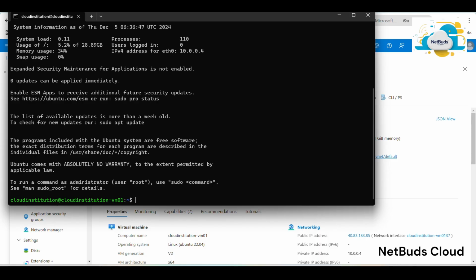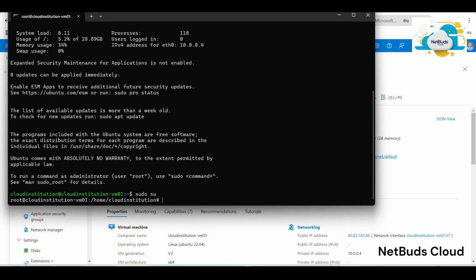Okay, cloud institution. So right now we have to go to the root user. To go to the root user, we use sudo su. So you can see root user over here. So next we have to install Apache server. To create a web host, you have to install Apache server. For that, apt install apache2 -y. The -y means to avoid the yes or no confirmation.